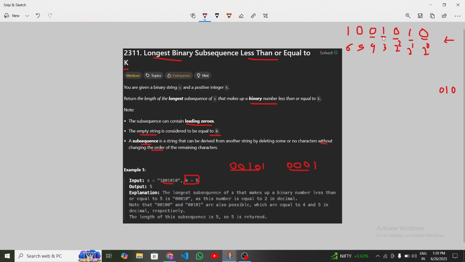Now the next one. This one, 2 raised to the power 3. This is 8. If I add it to current sum, the sum was previously 2. If I now add it, it will become 10, which is greater than 5, which will violate my condition. So I will subtract back this value and it will again become 2, and I will not take this one.